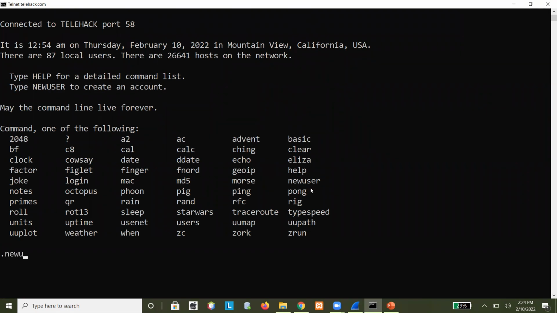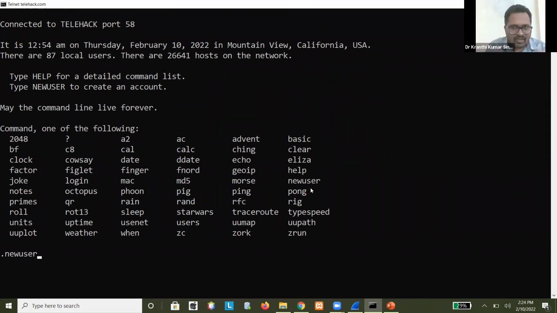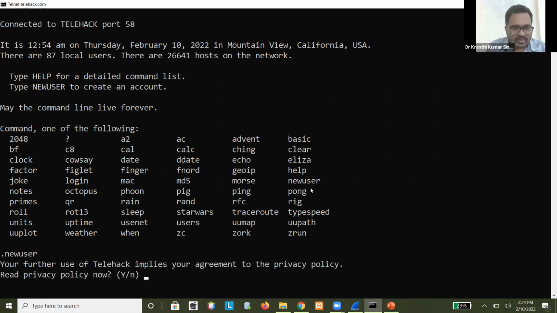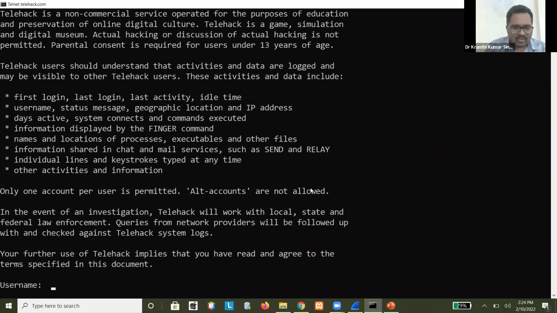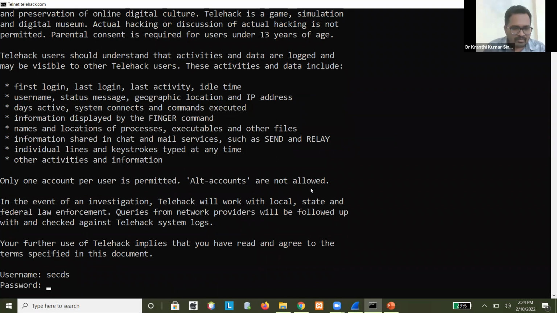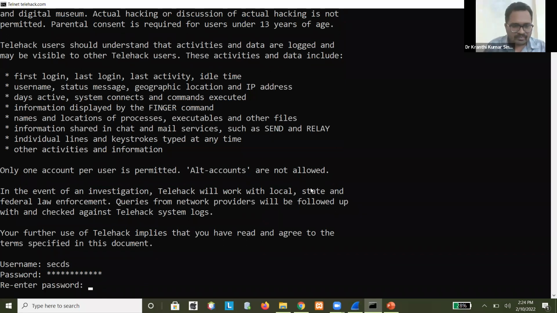In the background, that Wireshark is working. It is capturing everything that I am typing here. New user. So okay, yes. Some terms and conditions. Yeah, okay. All these are done. So here the username is, for example, section DS. The password, I won't tell you, but you try to tell me what the password is. So can you guess what the password is?